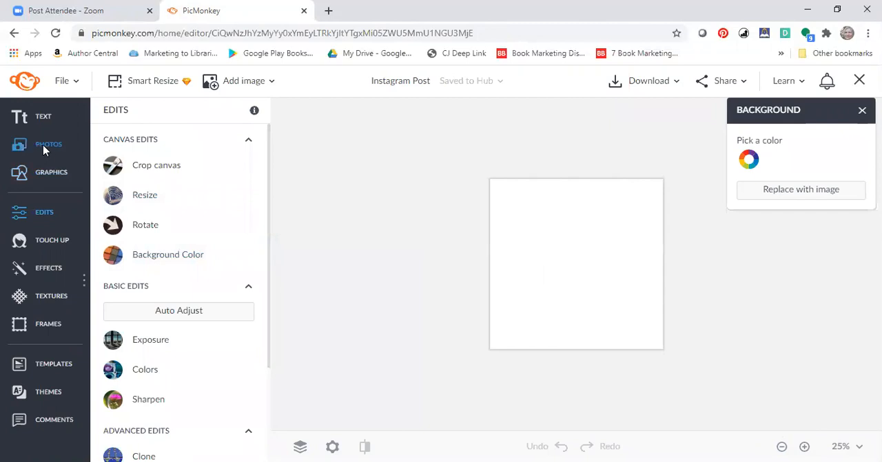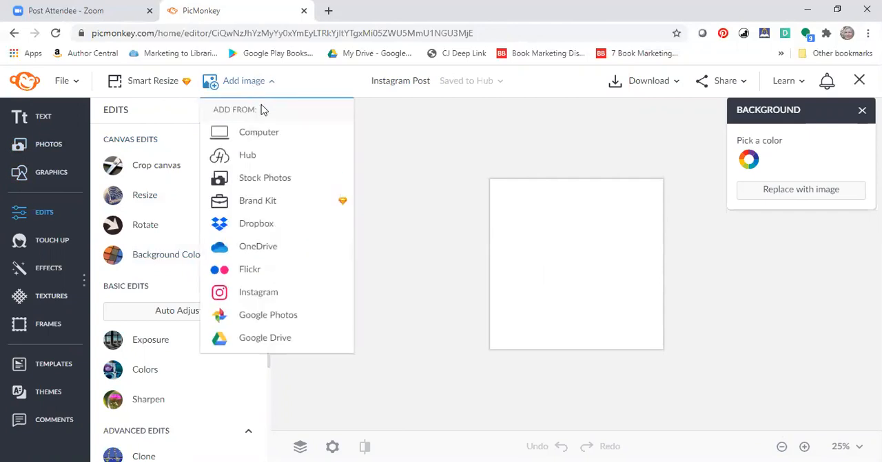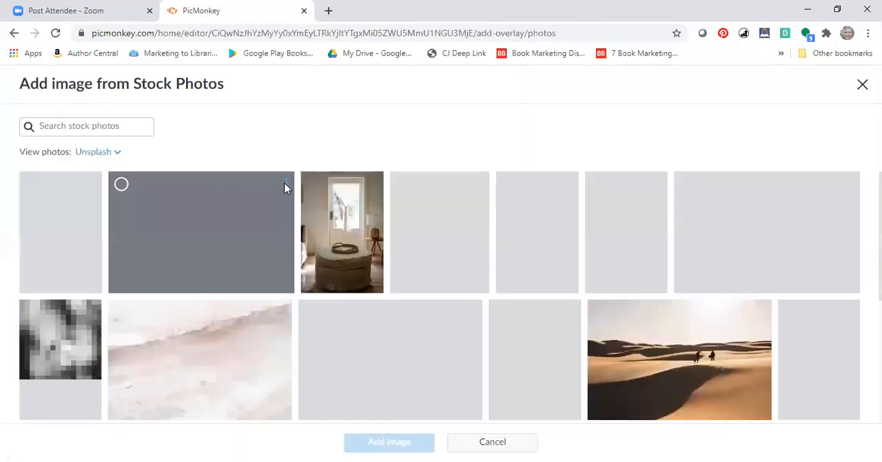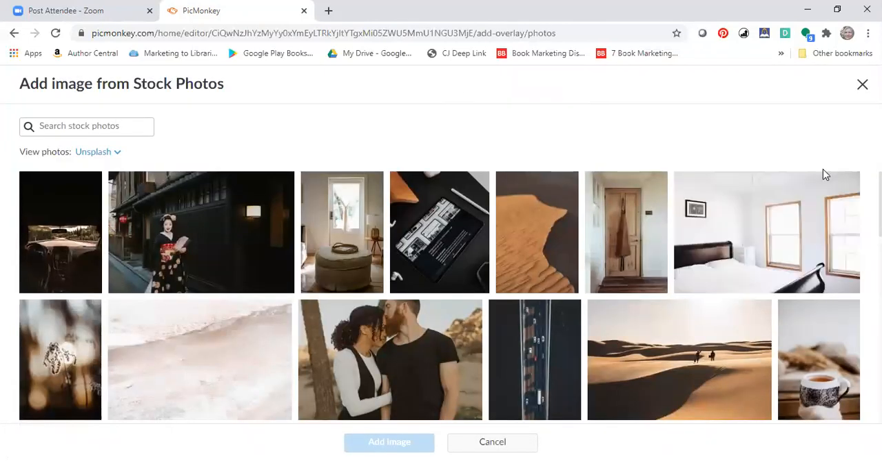And then I want to add a photo. And what I like to do to add some kind of image is I come up here, I choose add image, and I get this drop down box, and I like to add a stock photo. So I'll come over here and I'll get all of these. The free ones are the Unsplash. You can also look at other iStock type photos, but you have to pay for those. But the Unsplash ones are free.